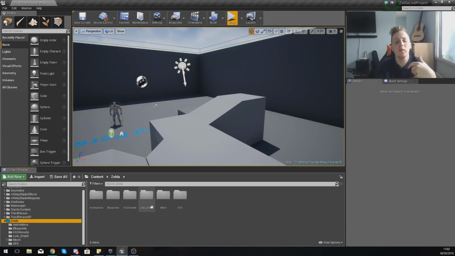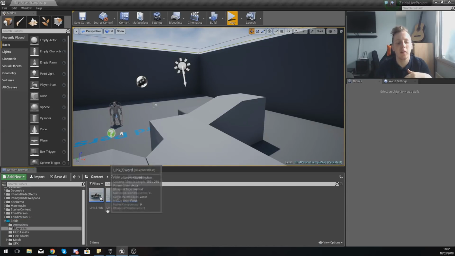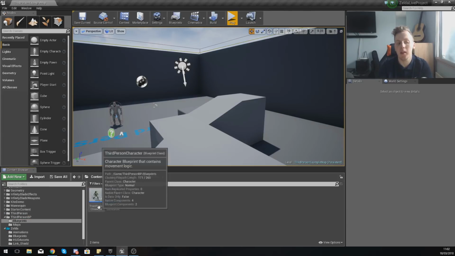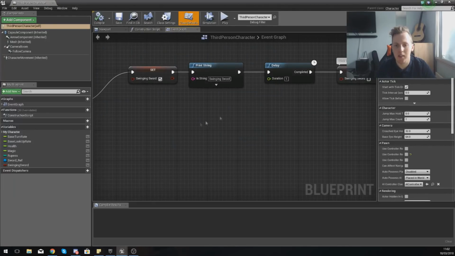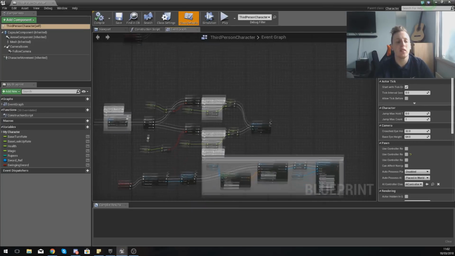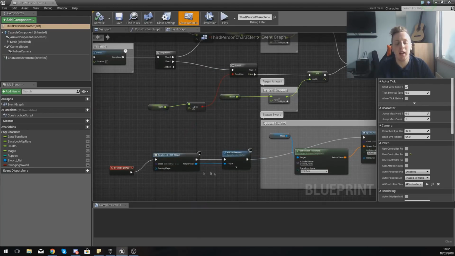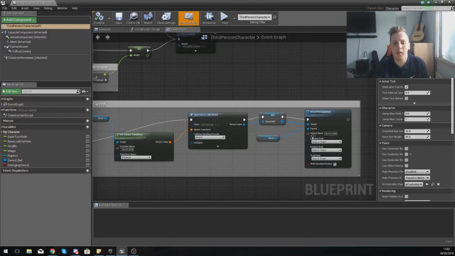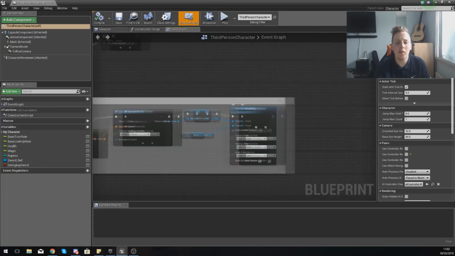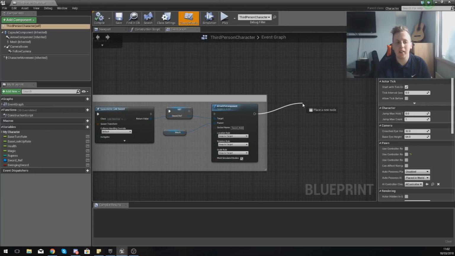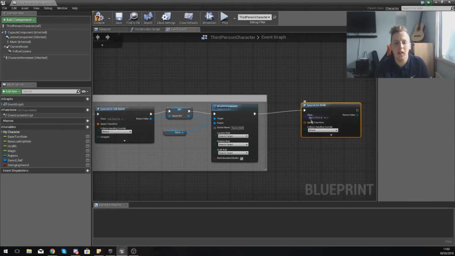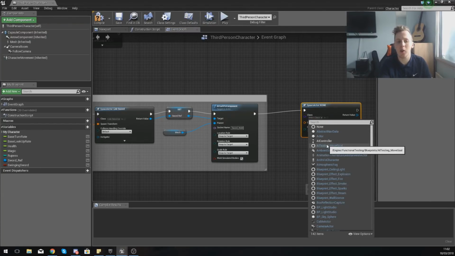The way we're going to do this is open up our blueprint for the character, which is within Third Person BP and then Third Person Character. What we're going to do is use the same type of code that we did for spawning the sword, and we're just going to use that to spawn the shield. So after we spawn the sword, I'm going to drag this out and spawn actor from class.